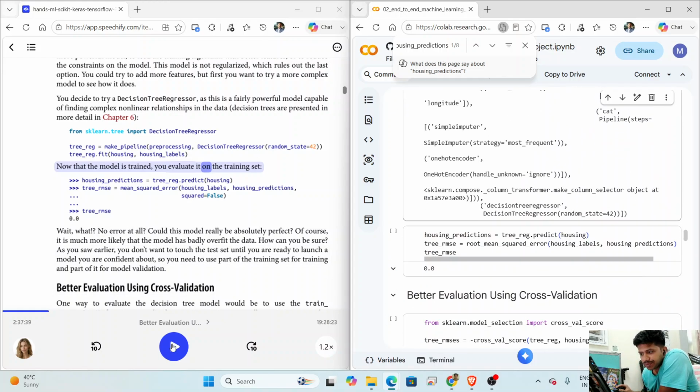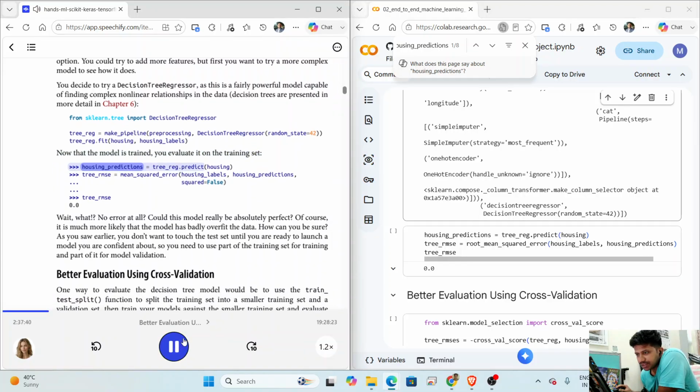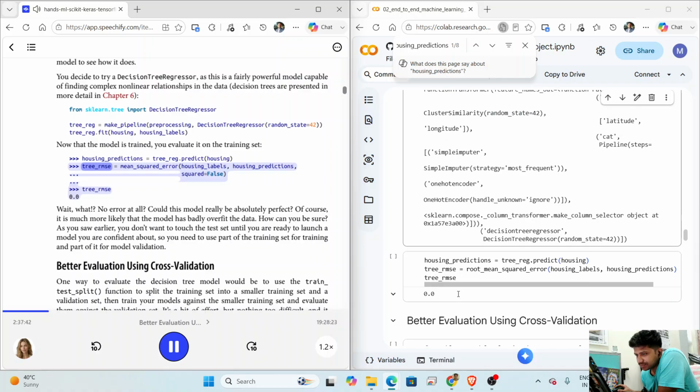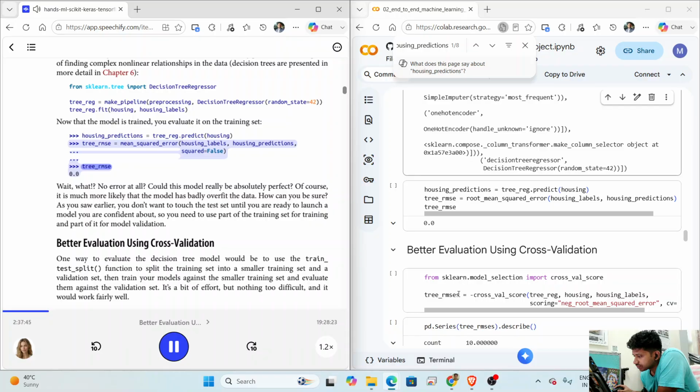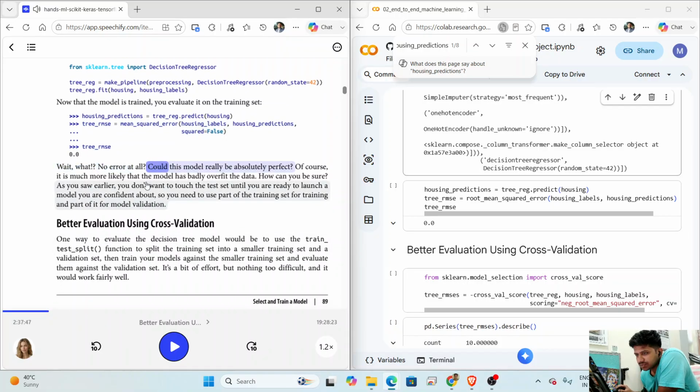Fine. On the training set, housing_predictions equal to tree_reg.predict. tree_rmse equal to mean_squared_error. tree_rmse is 0. Wait, what? No error at all. Yeah, this is 0.0, no error at all. The housing predictions come from here, and housing labels from the previous one, and we found that there is no error at all.